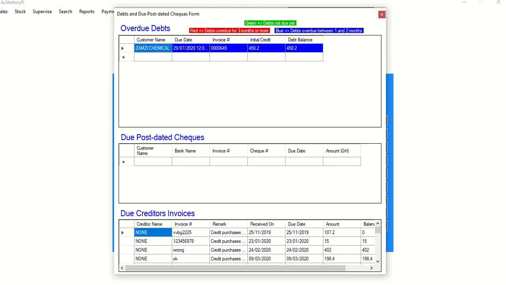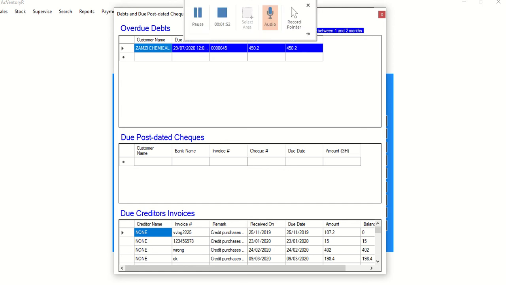Basically, when you log into the system, for people who bought on credit from you, you see their details here if they've not finished paying. That's the first part. If you have a post-dated check you need to go and cash or pay into your account, you see that one too here. Then the last part is your creditors, basically people you've taken stock from and you've not paid fully. You see some reminders too here. That is the first part of the prompt.